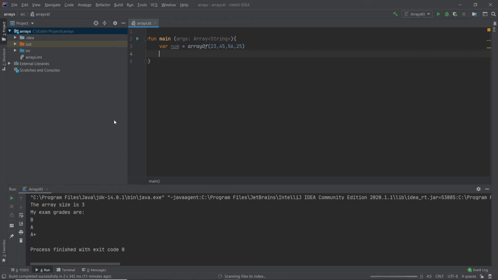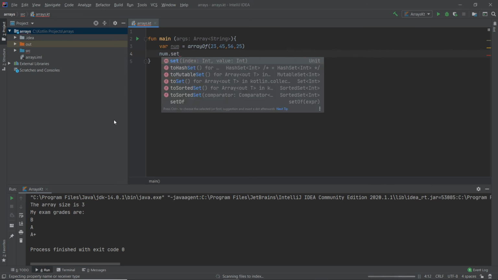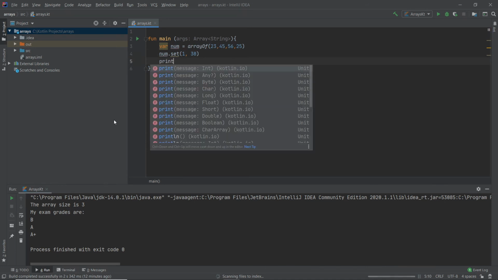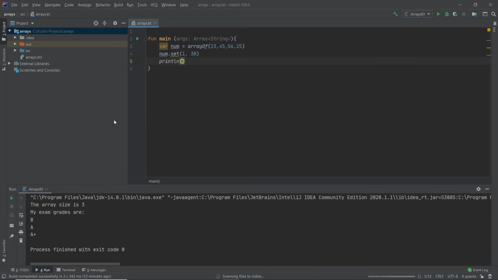and I can change my array values, like update my array values, in two different ways. One is using an inbuilt function. So num dot set, and I give an index value. Let me give an index value of 1, and I want to update it with a newer value, let's say 30, and I want to print this. So println, maybe I will print the whole list.